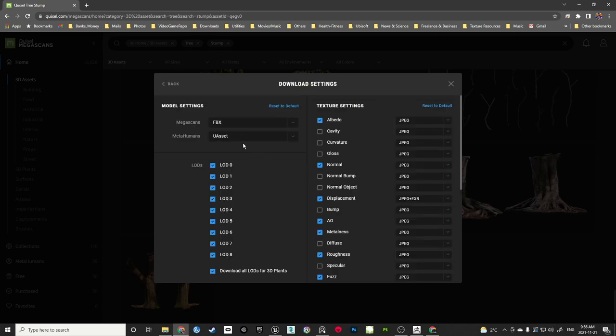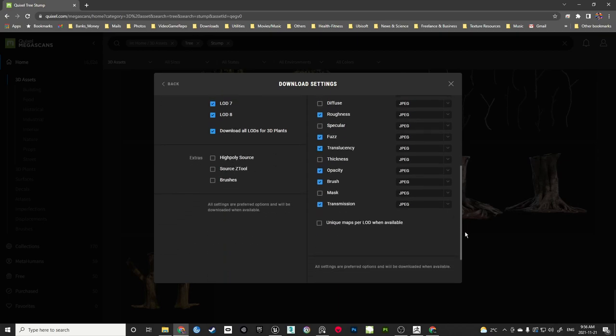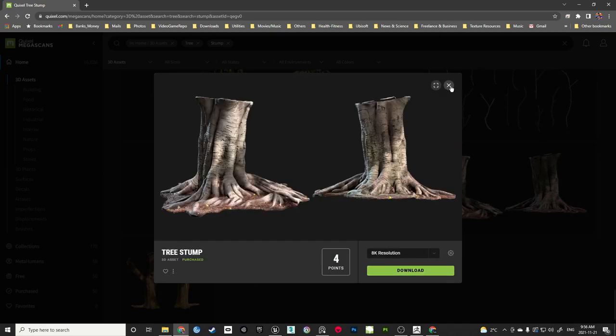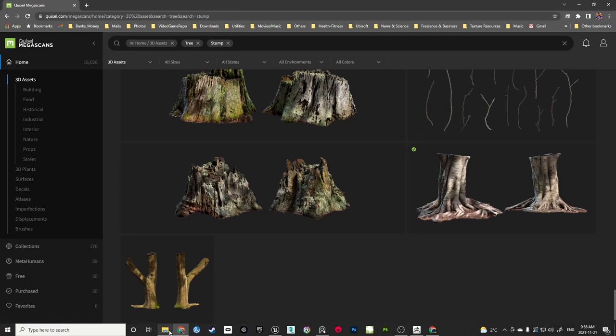Now go to settings, you can see FBX from the source mesh, or OBJ, or whatever you want. So in the MetaHumans category, choose UE asset plus source asset, because I want the source asset. And if you scroll down, source asset, extras, a high poly source ZTool, and brushes. So I'm just going to check all of them and hit download.